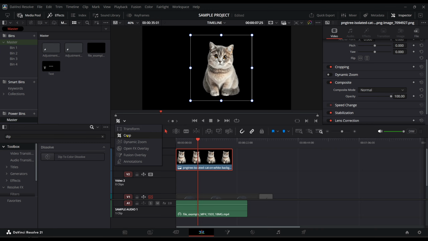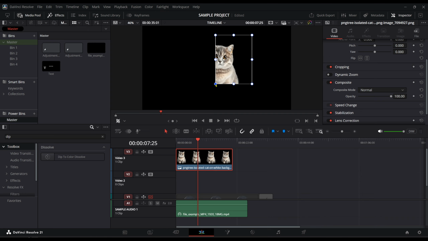As soon as you select it, crop handles will appear around your image in the preview. These handles let you adjust the visible area of the image visually, which is often much faster and more intuitive than typing in values manually. Now simply click on the handles and drag them inward or outward to adjust the crop. As you move each handle, you'll see the image update in real time in the preview, making it easy to fine-tune the framing.